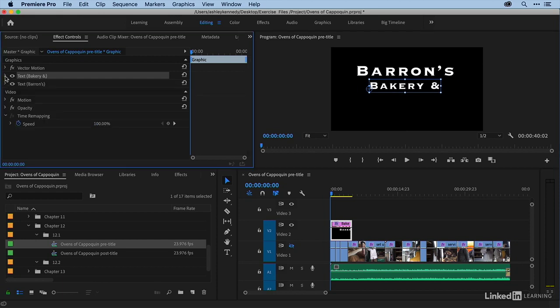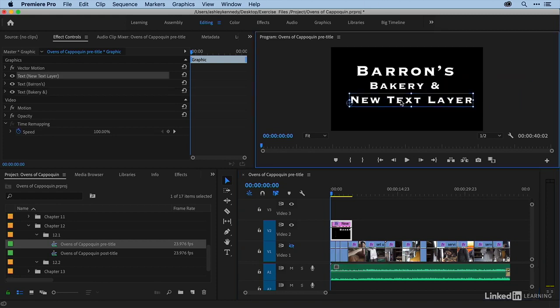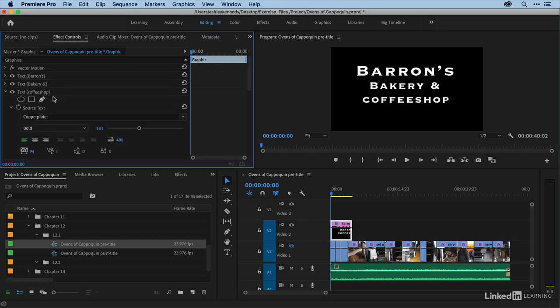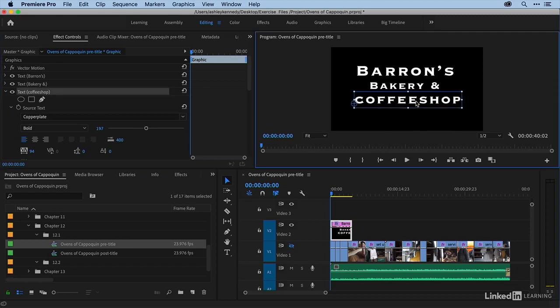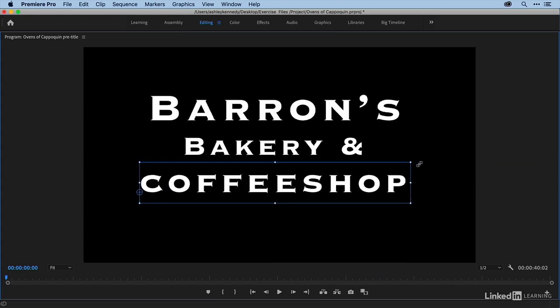Okay. And I'm going to put Barron's on top, just so I can have sort of a top-down mentality within the Effect Controls panel that matches what I see on screen. Okay, so we'll select it and do Command-T again. And here's our third text layer. And I want this one to say Coffee Shop. Okay, and we'll move that into place. And I want that to be basically lined up with Barron's size-wise. So I'm going to drag that down and twirl down Coffee Shop, make sure I'm accessing the Coffee Shop parameters, and increase my size, like so. Okay, almost there. All right, great.